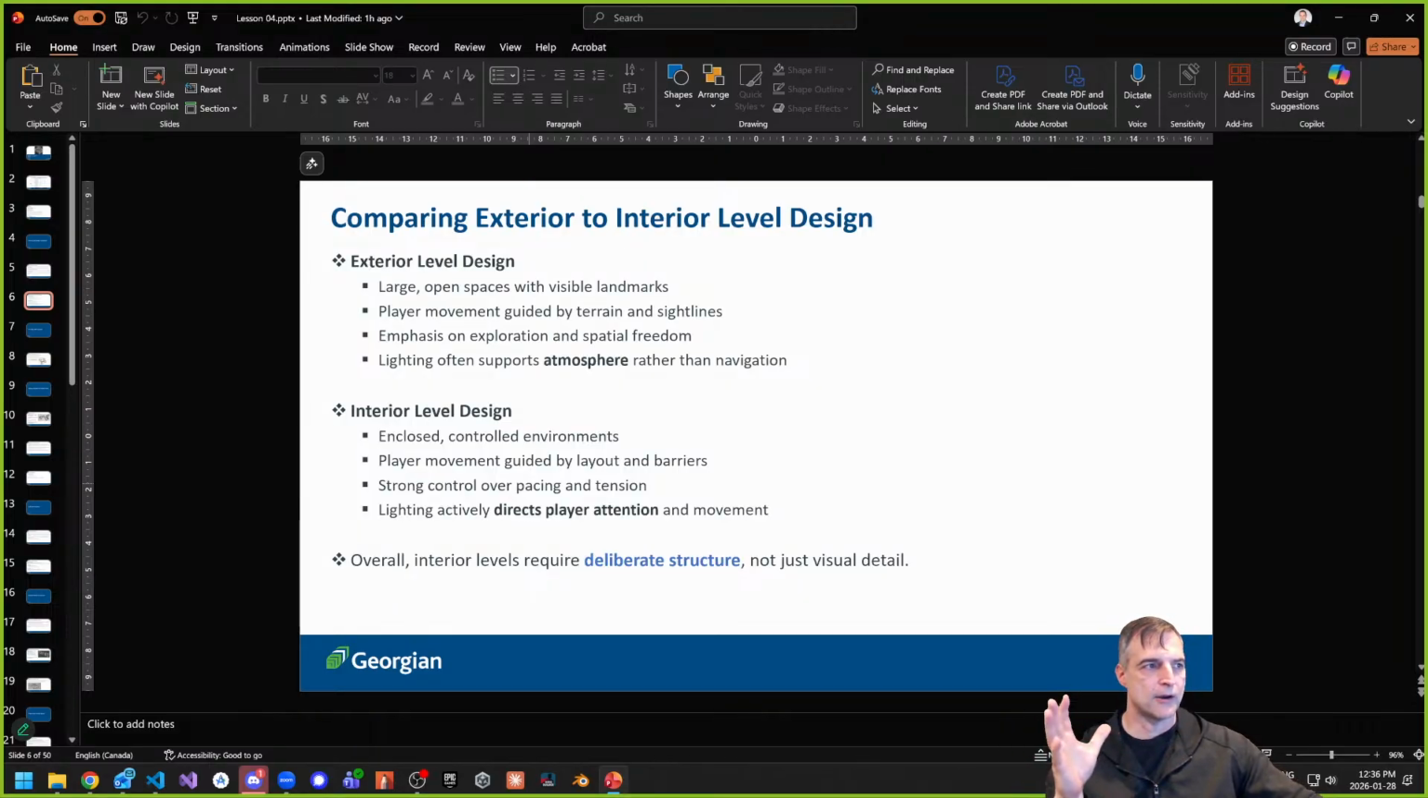Exterior level design, large open spaces, there's emphasis on exploration and spatial freedom. When we go back into the internal things, you're enclosed, there's a controlled environment. When you're enclosed, you have constraints. Like for example, when you're fighting outside, you can run away, right? Maybe inside sometimes you can't run away as easily. You have to navigate through the level and stuff like that.